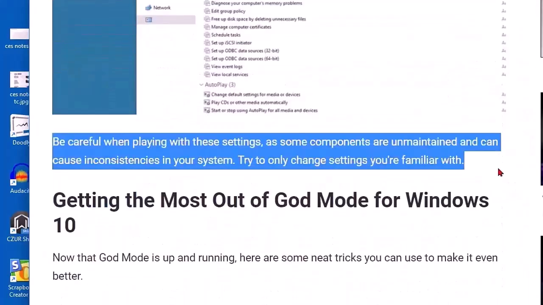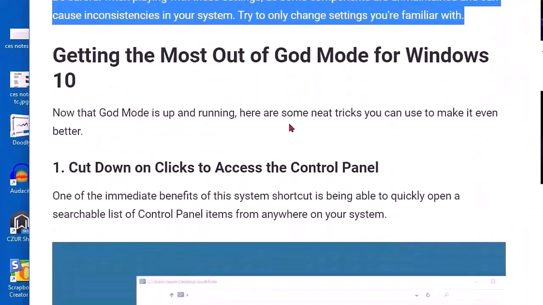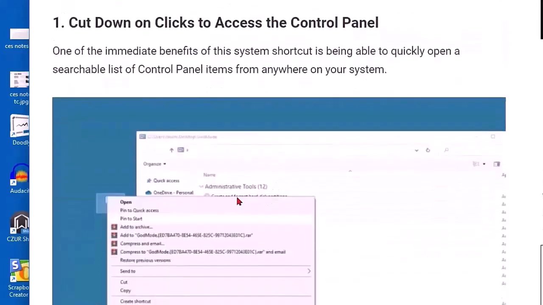As some components are unmaintained and can cause inconsistencies in your system. Try to only change settings you're familiar with, or don't change any. So that's a warning. Getting the most out of the God mode for Windows 10, you can cut down on clicks to access the control panel.